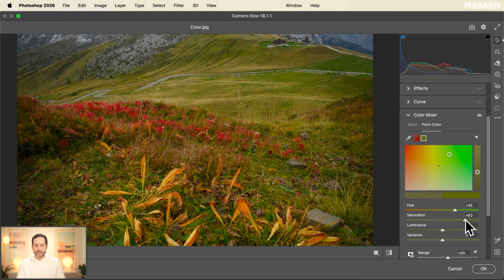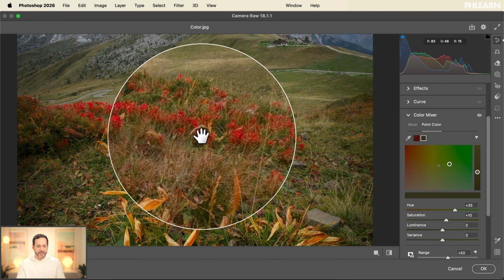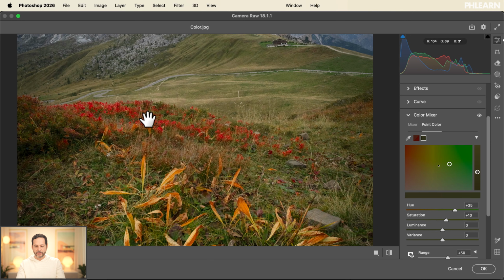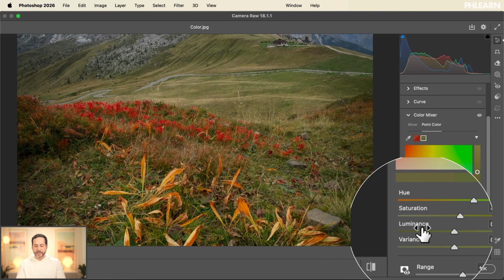It's too much. But if I take the saturation back down again, a little bit more subtle, then look at this, the reds pop out a little bit more. So you want to choose one color range to increase your saturation, and then everything else should be a lot more subtle. Okay, next we're moving into our luminance.